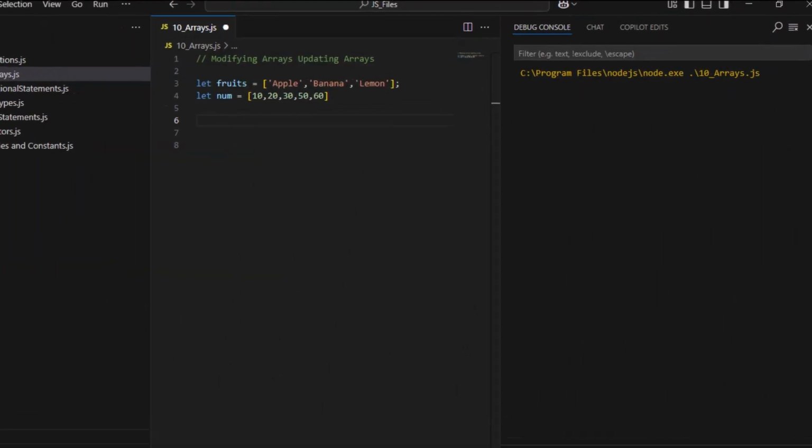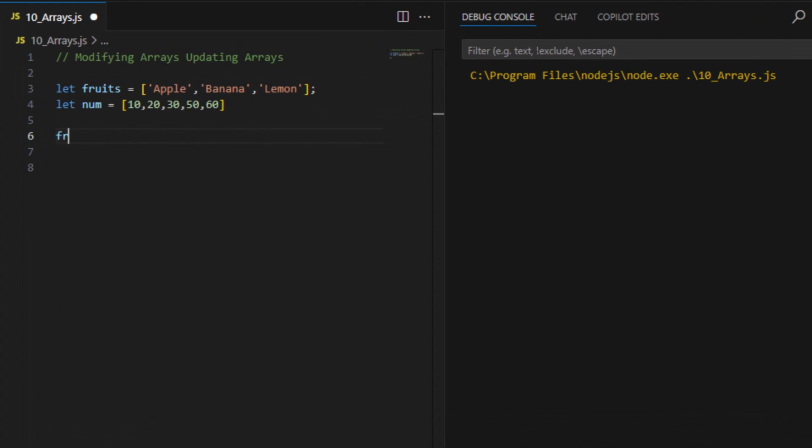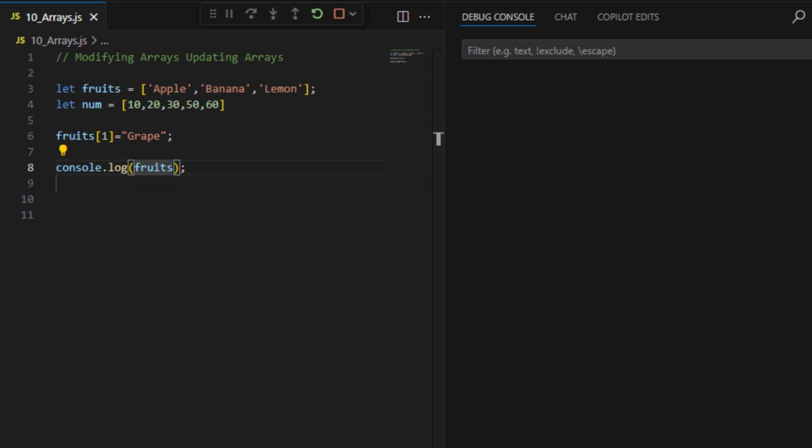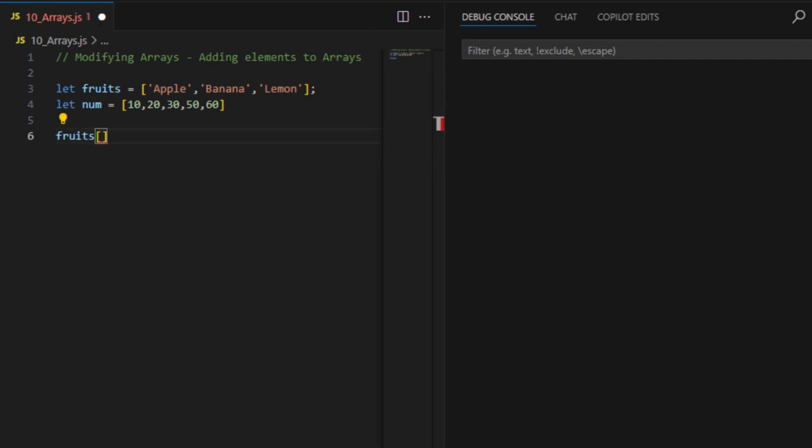We can update an element by referring to its index and assigning a new value. You can also add elements to an array by directly assigning a value to the next index. JavaScript automatically resizes the array.